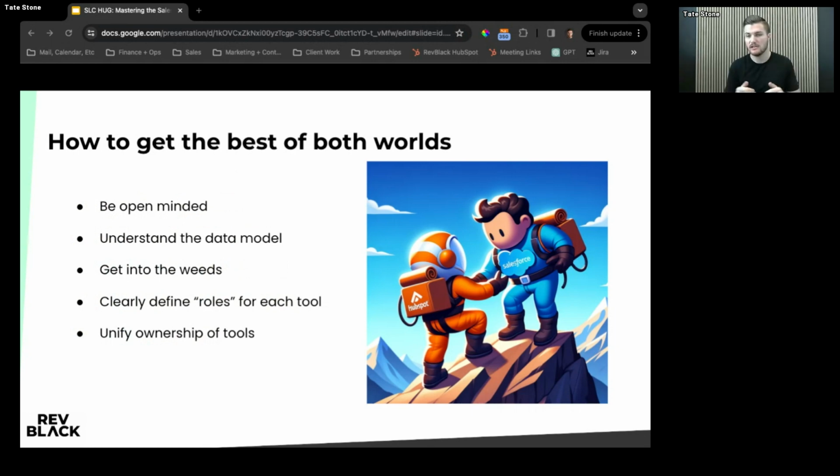The second one is understanding the data model. And this is where we could spend forever and get super wonky and nerdy, but Salesforce and HubSpot do not have a one-to-one data model. What I mean by that is a lead in HubSpot, let's say the new lead functionality, is not the same thing as a lead in Salesforce. They have the same name. They are not the same thing. If you think they are the same thing and then you try to map things and integrate, you're going to get frustrated really quick.